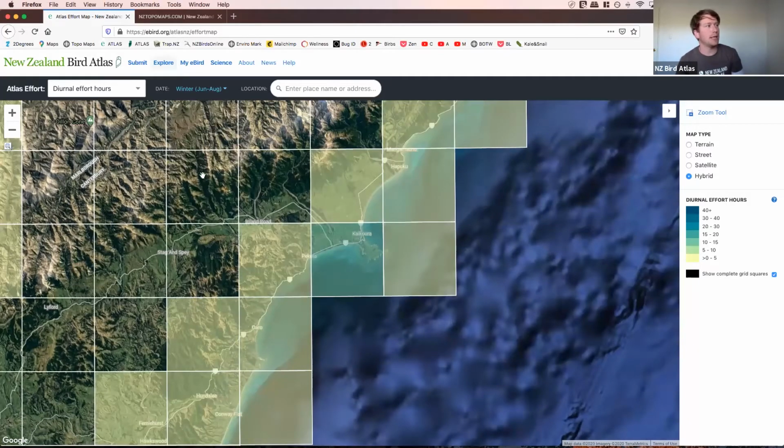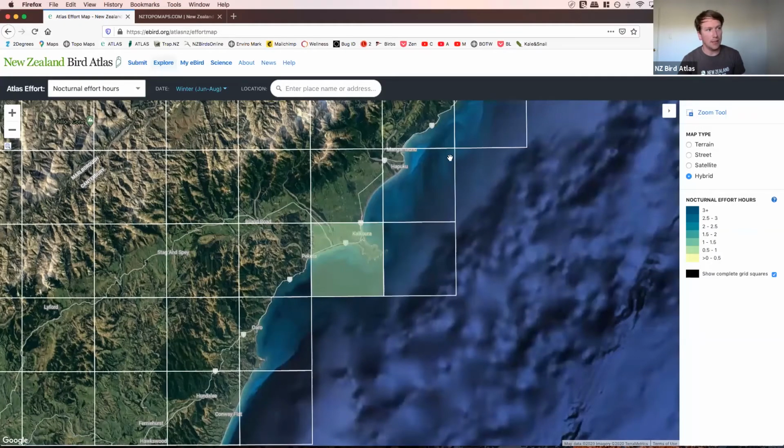As Sam's already explained, this is diurnal effort hours, so this is all the birding that's gone on during the day. We can flick that over to nocturnal effort hours and immediately you can see the difference. So, thinking of going forward in the winter, popping down to Kaikoura, hopefully once we're out of lockdown, I could tailor my atlasing and do more nocturnal checklists in and around this area because I know there's a paucity of data there.